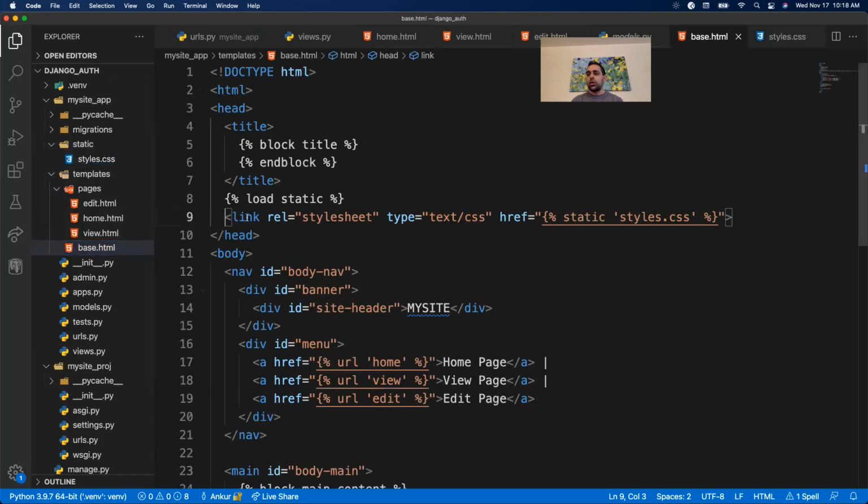Then in your base file, you want to load in that CSS file. The way to do it, you create a link tag, relationship of stylesheet, type text/css. The main thing here is Django syntax. We're using the static function and loading in our CSS file here. Again, totally optional. You don't need styling, but I want to create something that looks somewhat decent, so I'm going to go with this.